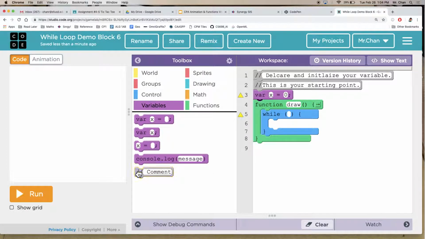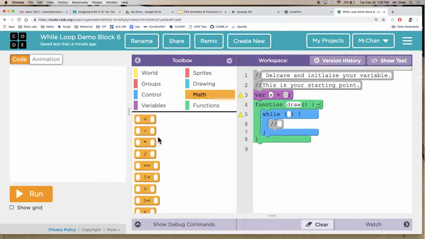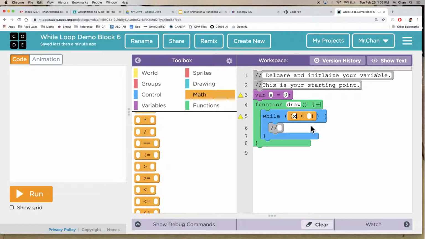The second thing you need to know is over here, for the while loop, you need some kind of stopping condition. So we'll go under math. Maybe we'll check the less than sign, drag that in. We'll stop when, let's say, x is less than 5. Over here, x less than 5 serves as our stopping point.